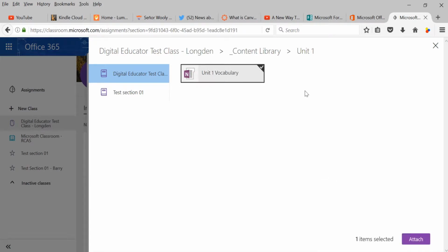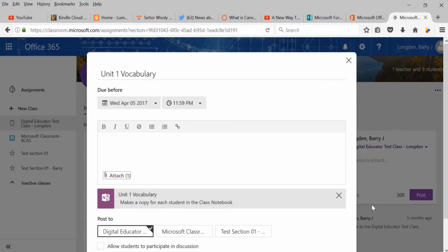So that's got a check mark on it. You can select as many pages as you wish. And what this will do is it will give a copy of that particular page to your students, and it will put it inside of their private folders. So we'll click Attach once you've chosen the right pages.